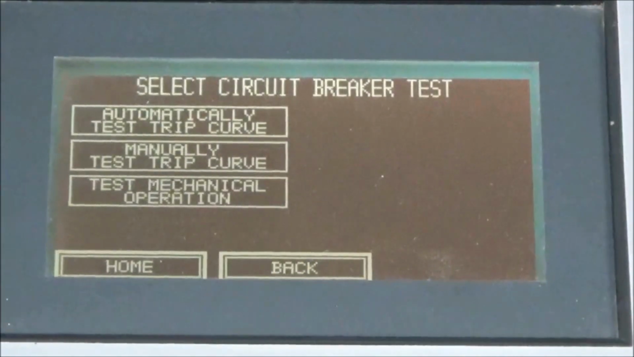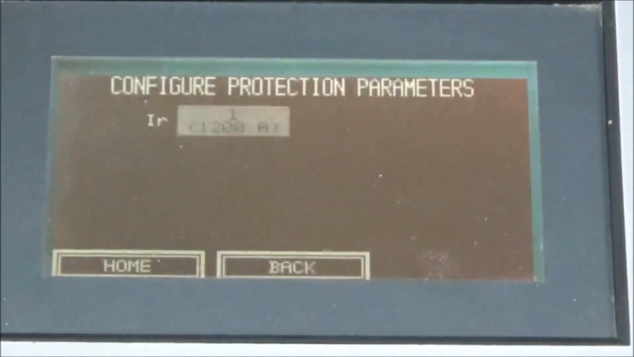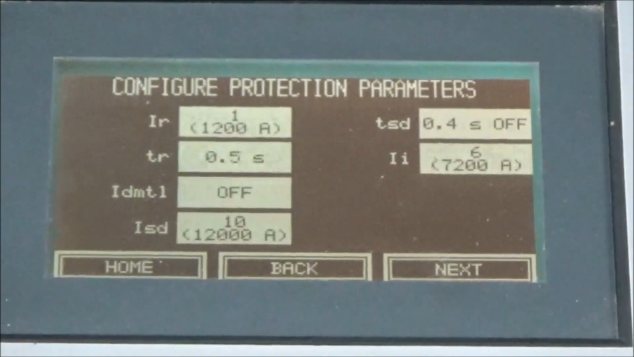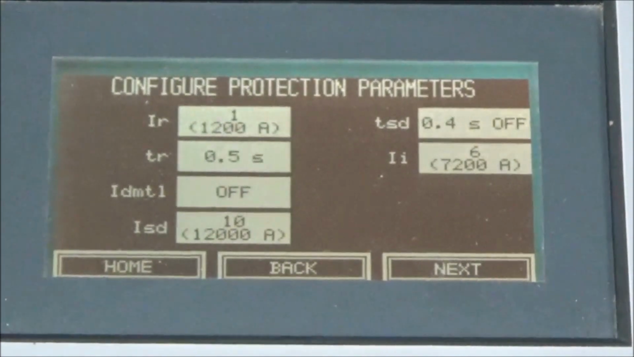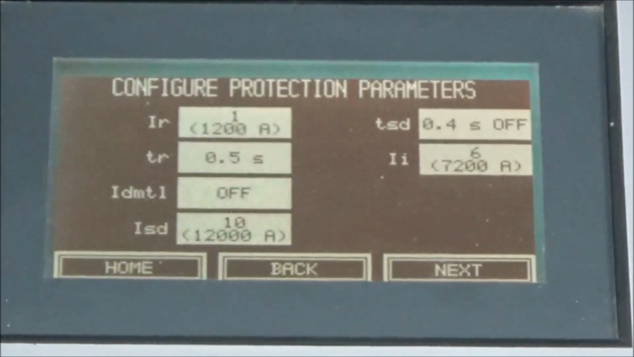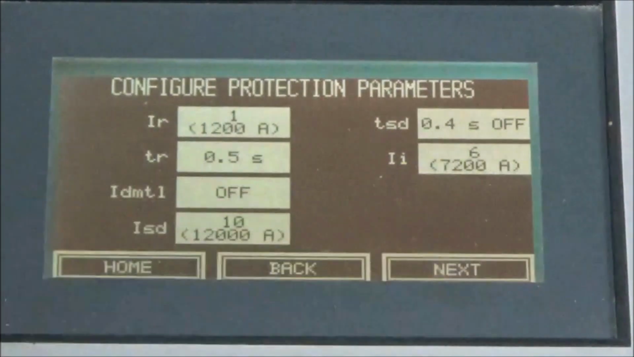We will be doing automatic trip curve test first. So you will hit the automatic trip curve test, and you will see that it autofills to settings that are above what your breaker is set at. Once you confirm that they are indeed above all of the circuit breaker settings, you will hit Next.